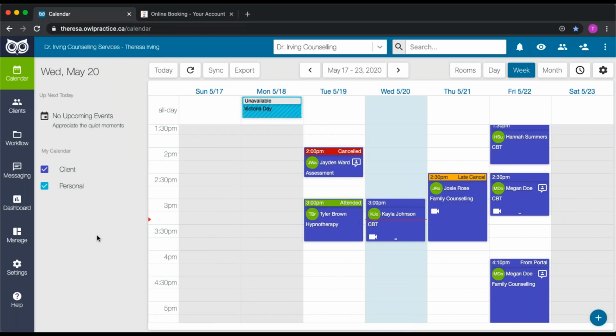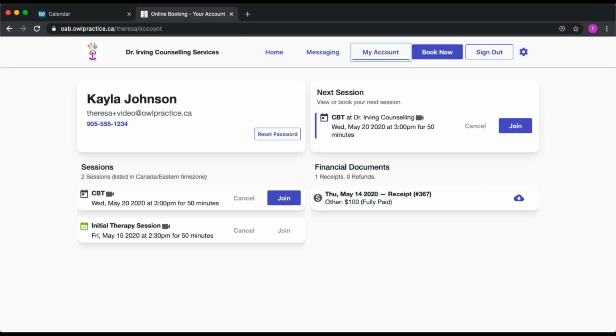For the client's end of the experience, again, it is important to note that the clients must have their client portal account with your clinic in order to access those video therapy features. When you schedule a video session for the client, they receive their usual email confirmation or reminders with details of the session and a link to the client portal so they can find that join button. Once logged into the account, by going to the My Account section, they can see all of their scheduled appointments, see which are video sessions, and again find that join button when it is activated.